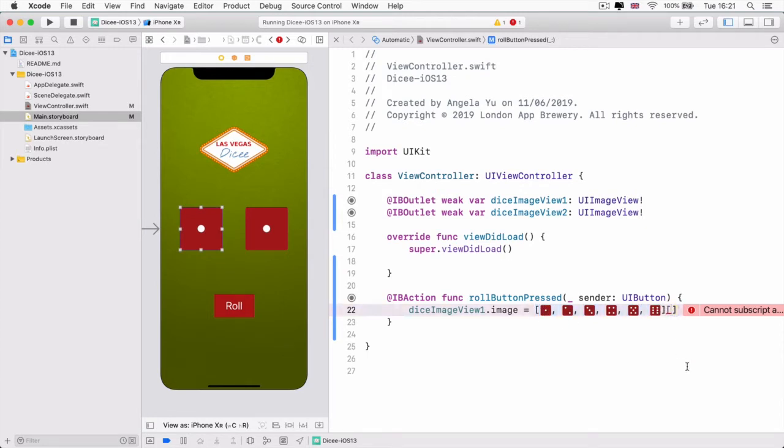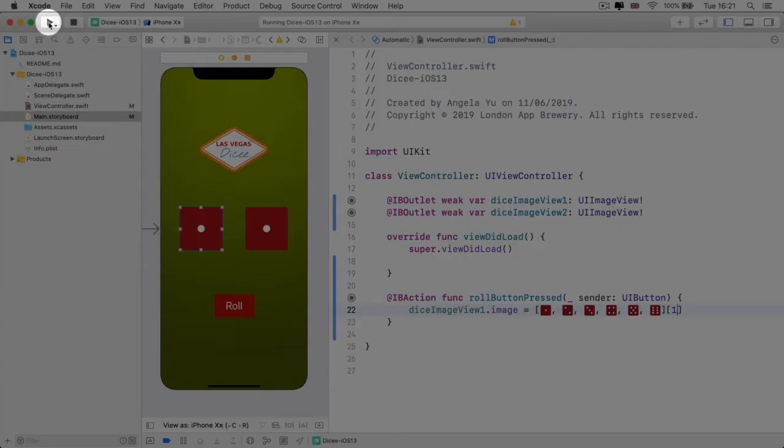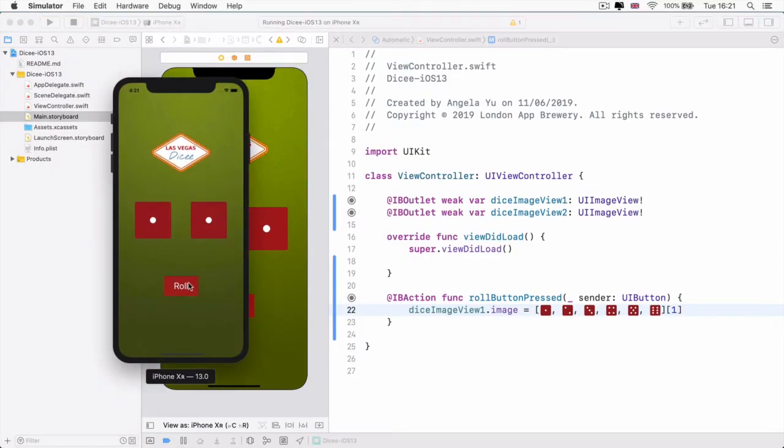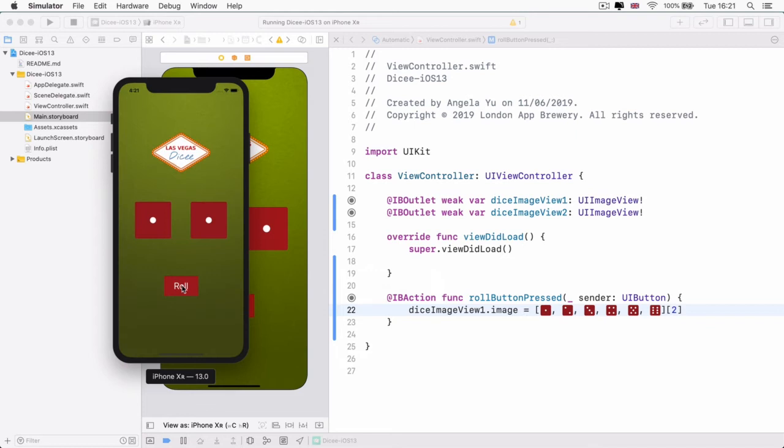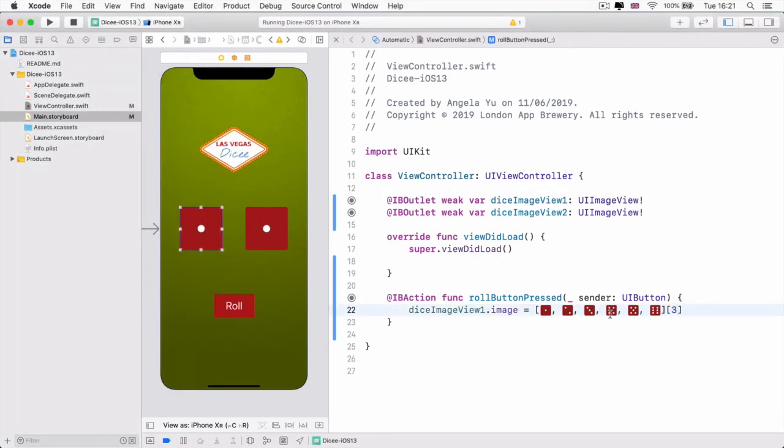So if I add the number 1 right here, then you might think that we will get the first image out of the array. But in fact, if I run the app and press the roll button, you can see that, strangely enough, it's showing me the second image. And you can see that if you change this to 2, it's going to show dice 3. And if you change it to 3, then it's going to show number 4.